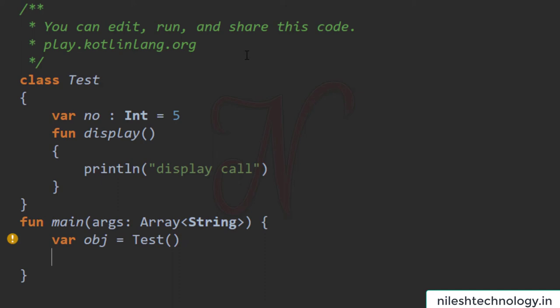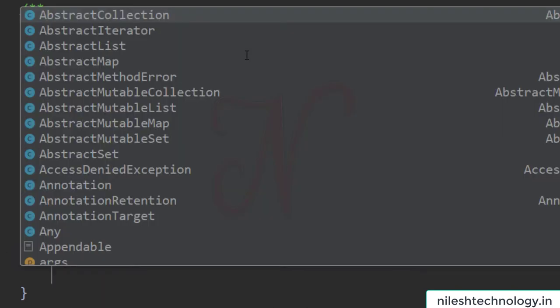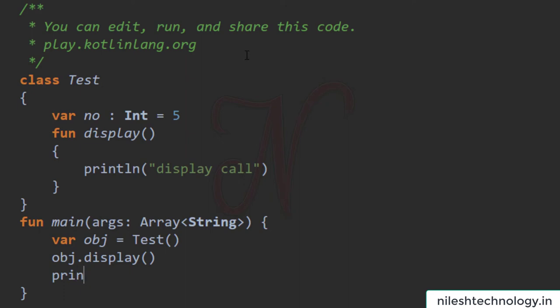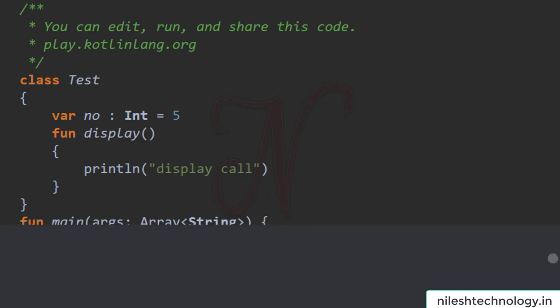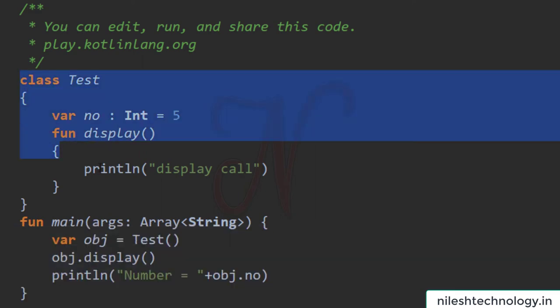Then by using the object we call the display function, and here we print number equal to this number variable. This number is accessed by using obj.number. After running this code, my output is "display call" and number equal to 5. This is very similar to the Java programming language.